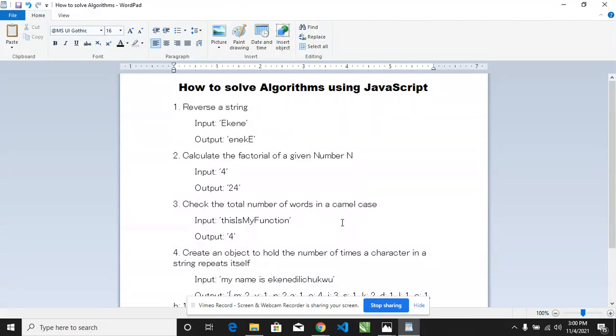Today we are going to be working on the second one, and if time permits, we'll go into the third one. So calculate the factorial of a given number n. Input 4, output should be 24. When we say factorial, we're talking about 4 times 3 times 2 times 1. So that is what a factorial is. So if n is 4, then that is what it should be.